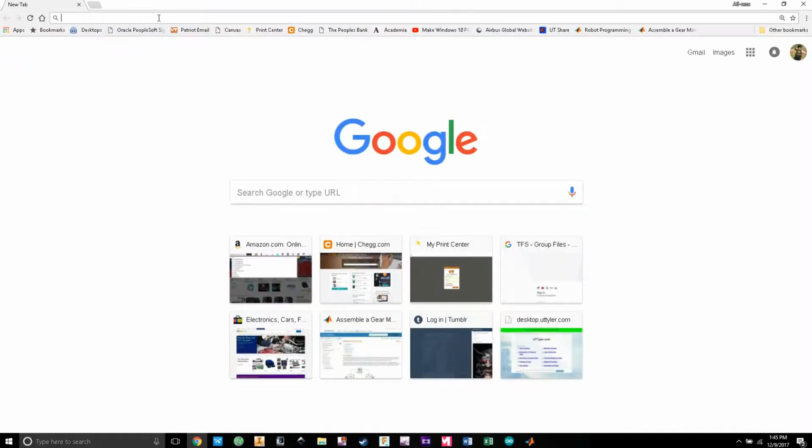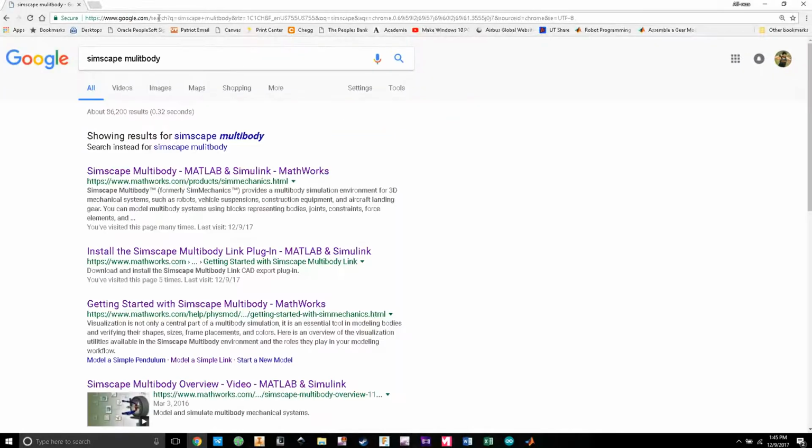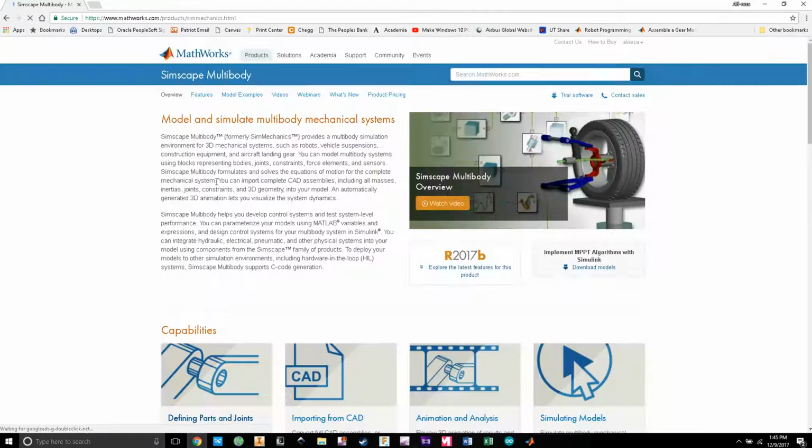So the first thing you need to do is download yourself Matlab if you don't have it. And the reason you need to download Matlab is because you need Simscape Multibody. That's the thing. So if you go to Google and you Google Simscape Multibody, it should take you to the Matlab site. And this is the page for Simscape Multibody. I'm sure you can find it on your own.